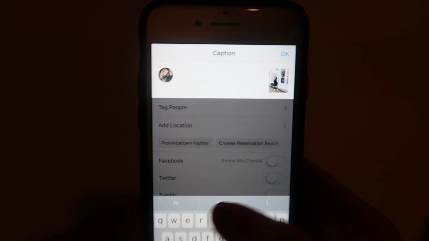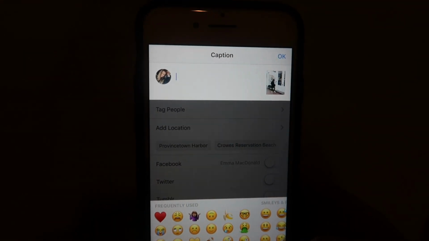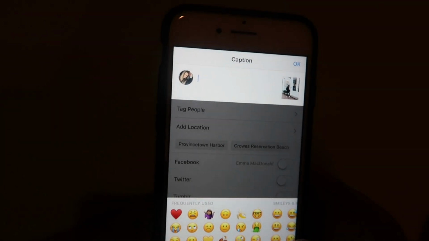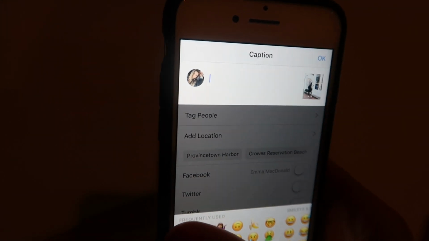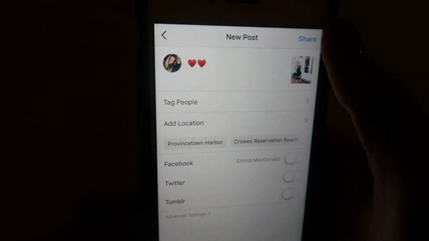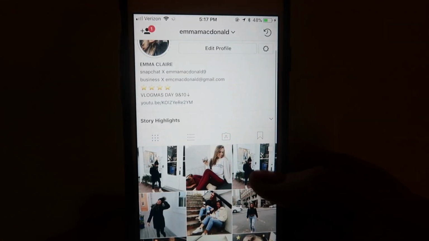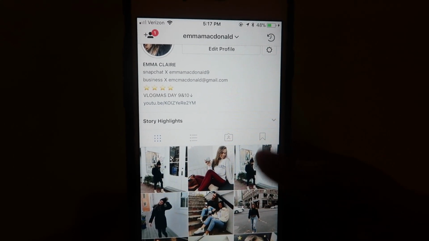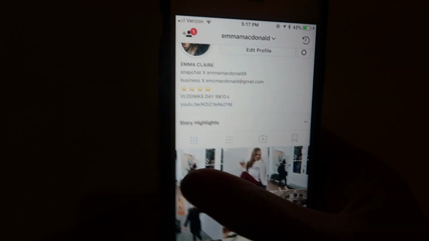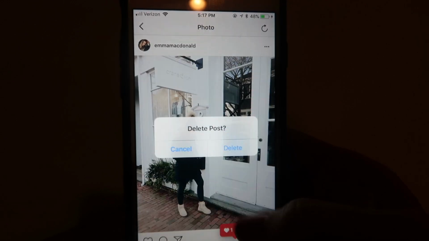So then I hit next, and maybe for a caption, I'm honestly gonna delete this picture right after I post it because I've already posted one like this, but I'm really into the color red, so I'll probably just do a few red hearts and then post it from here. This is what it looks like on my page. Again, I already have the same exact picture, so I'm gonna delete it, but that is how I edit my Instagram pictures.